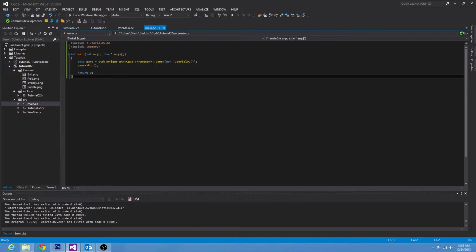I'm going to do a tutorial series on creating a basic game. I've had a lot of questions. People have asked me about the 2D capabilities of Cgda, and I'm not really going to speculate as to why. But yeah, what I've done here is created a new application. I'm going to walk you through it.